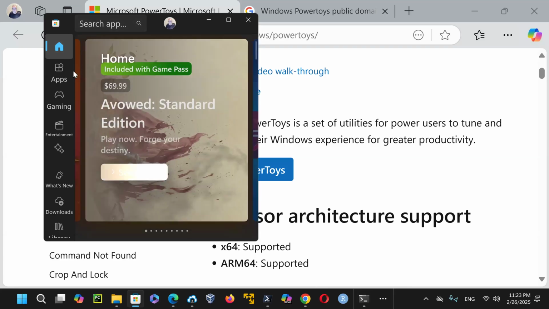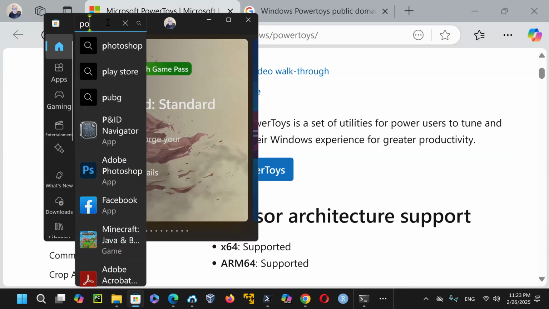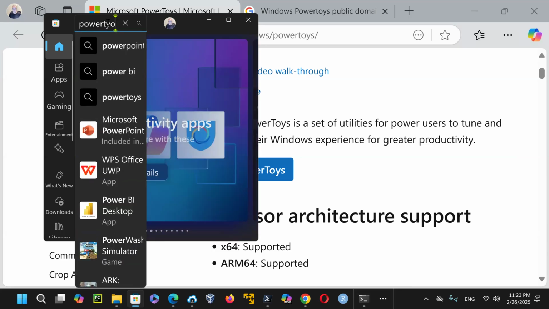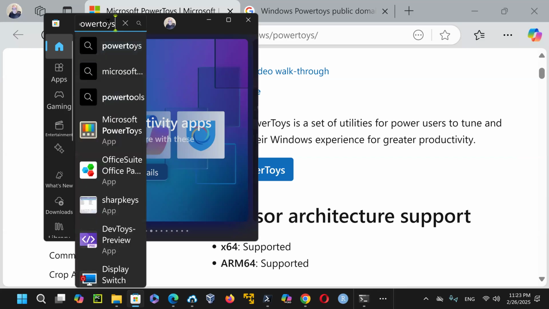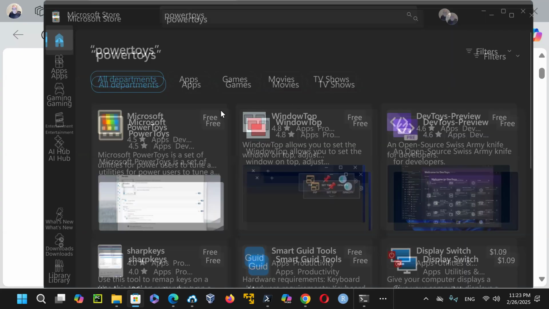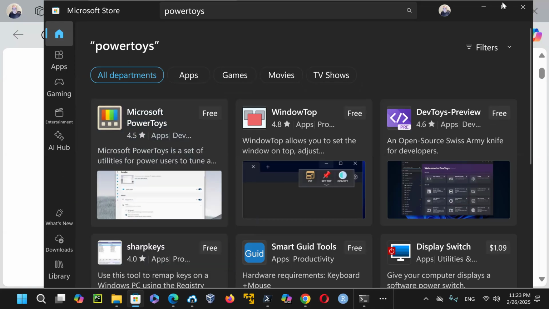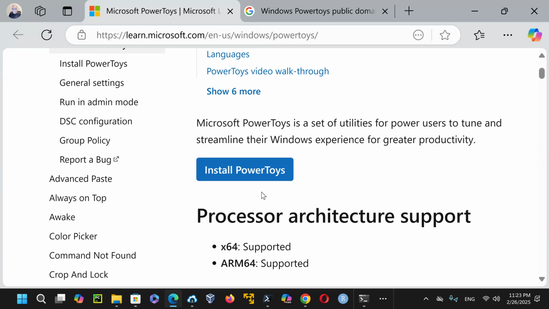PowerToys on the search, like here, search for PowerToys, and then say, okay, PowerToys is already there. It is free, and it shows that it's already installed. You can see that Microsoft PowerToys is installed, and this is the interface. So when I showed you the PowerPoint presentation, I had the logo, I meant the interface or the image.